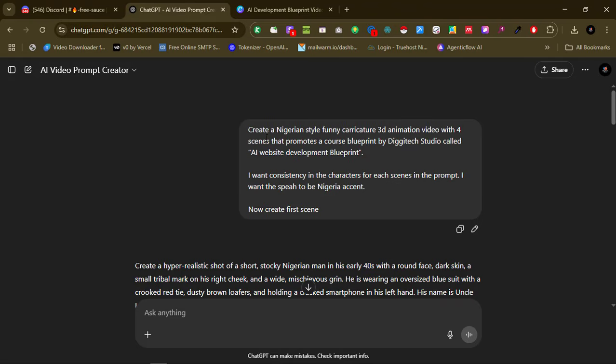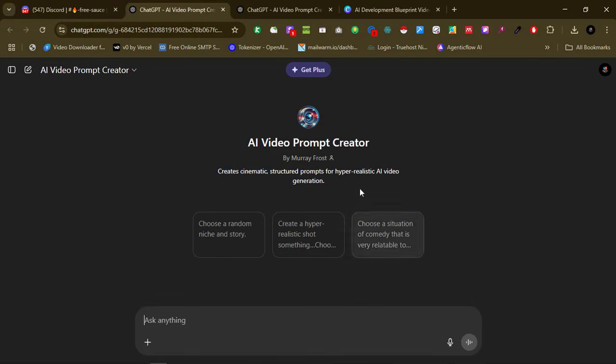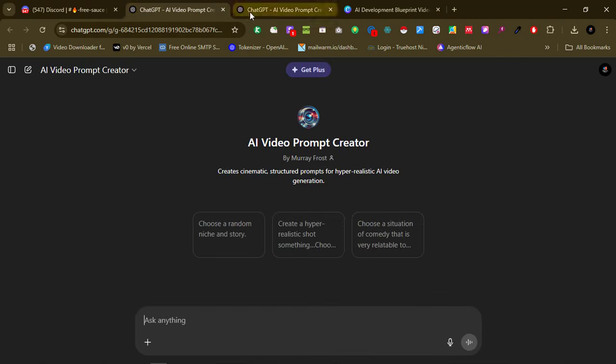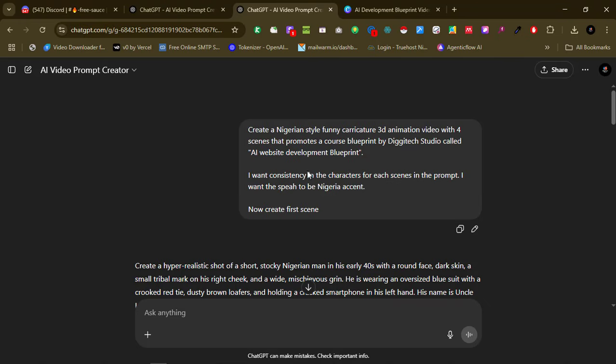So once you open it, it's going to take you to a blank page. Let me quickly show you how the blank page is going to look when you open the link. When you first open it, it's going to bring you to somewhere like this. You can see AI video prompt creator, create cinematic structured prompts for hyper realistic AI video generation. You understand? So by the time you start prompting it, that is when it will start bringing something like this. So this was my first prompt that I gave it right here.